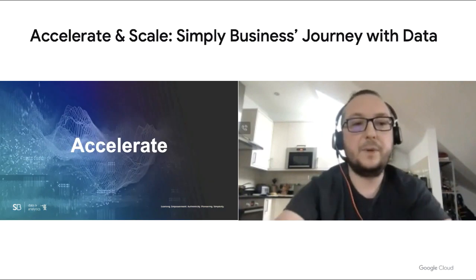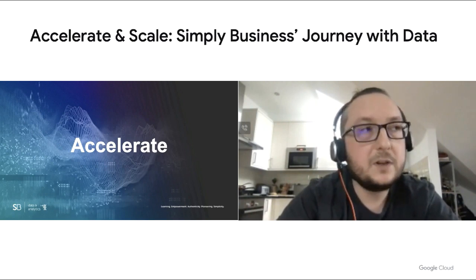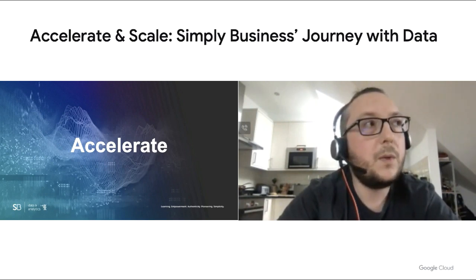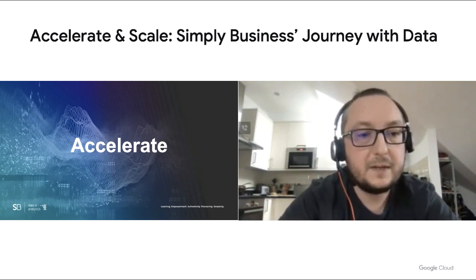So now we're into Accelerate. This is where I'm going to talk to you about, as we've gone on that journey, how we've used Looker and also other applications to get buy-in and get across the business.